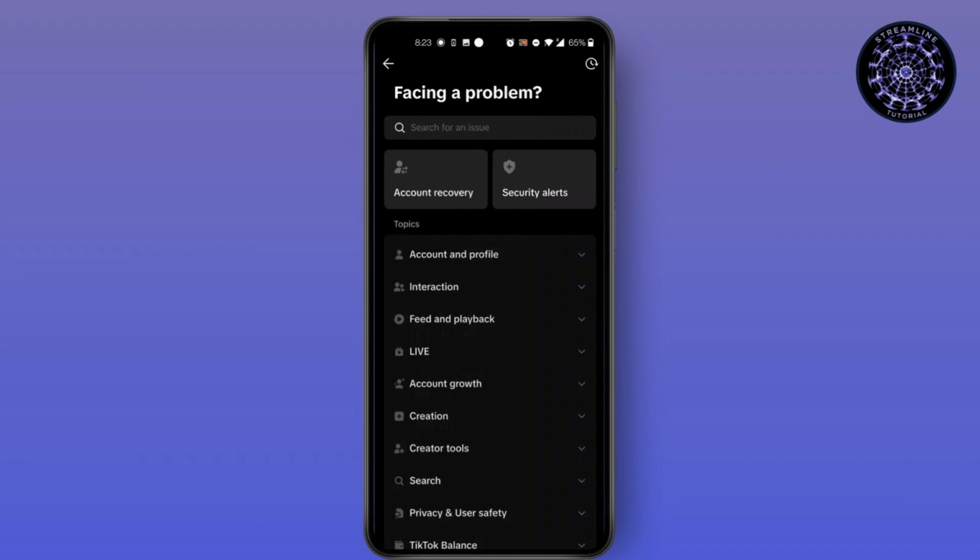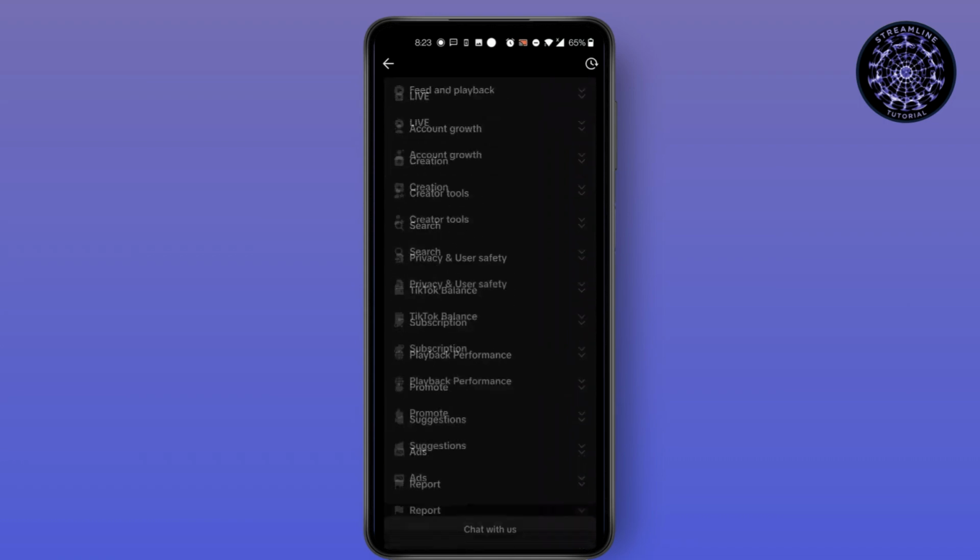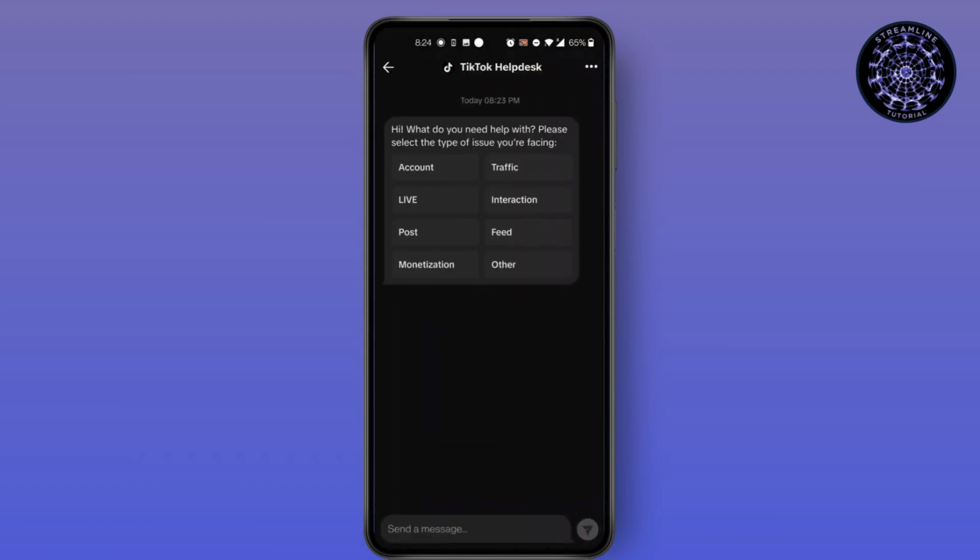In here, scroll all the way down till you find Chat with Us. Click on Chat with Us. In here, you can explain how your video does not violate community guidelines. And TikTok will give you feedback about that. And that's how you appeal TikTok community guidelines violation.